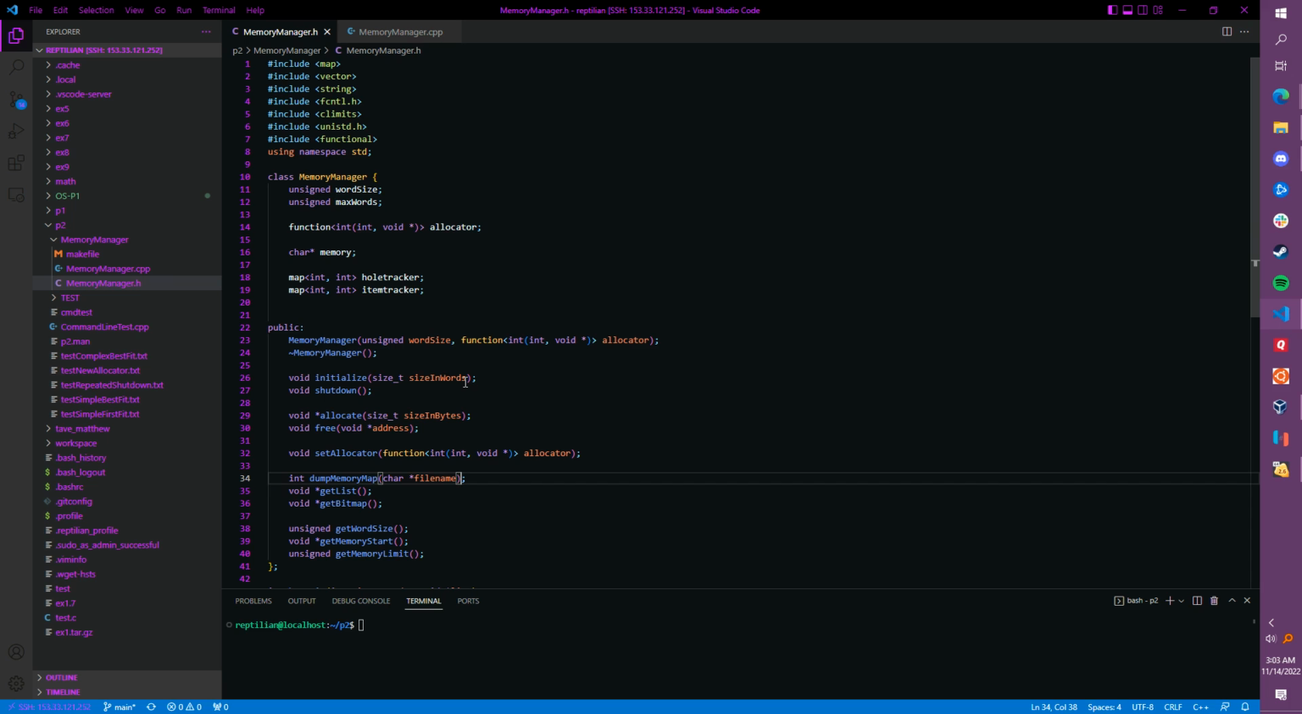The way the Memory Manager keeps track of the memory that it allocates is with the hole tracker and item tracker maps that track the holes and the items allocated in the block respectively. So these maps are from int to int, and the first value is the offset in words from the start of the block, and the second value is the size in words of the item that's being kept track of. And memory is the memory that's allocated.